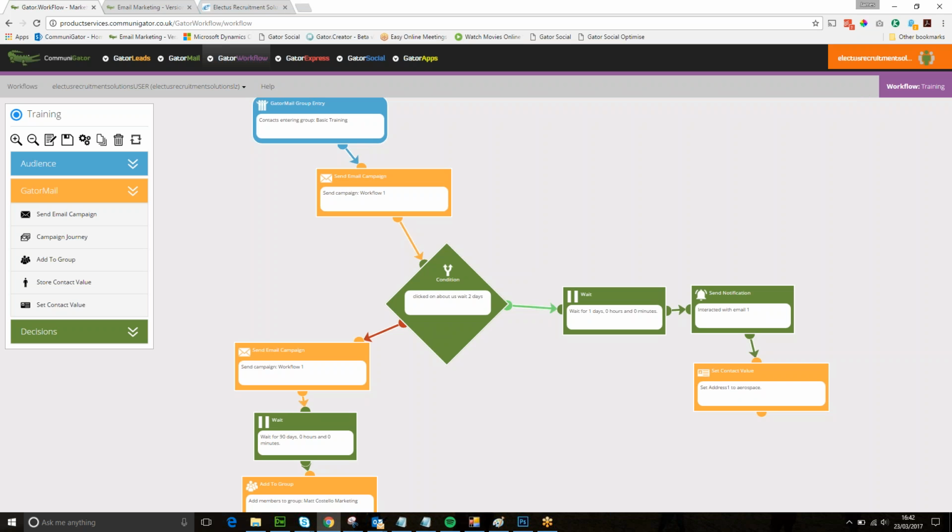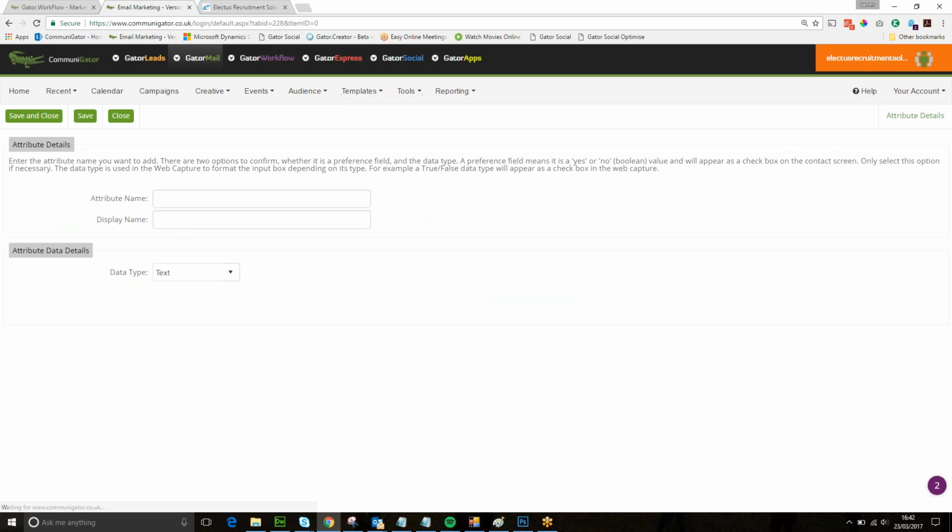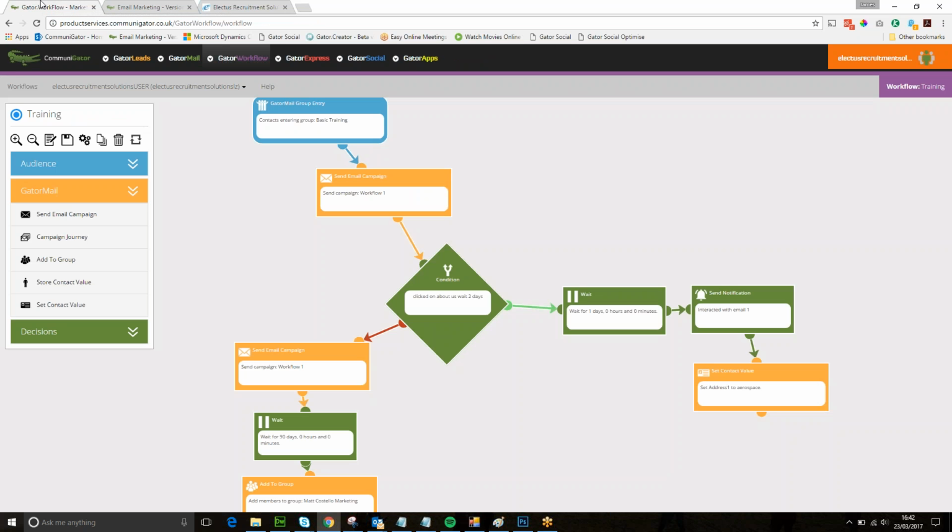But what you would need to do is create that field first inside of Communicator. So you need to create the field category in the system first. To do that, you would go back to audience, add attribute, and then enter in the attribute name. It wouldn't necessarily matter if it was blank. You're just creating that field to look for. You're not putting in the values there. Otherwise it's pointless having that feature in there at all. Okay.